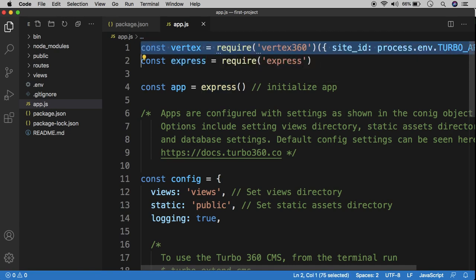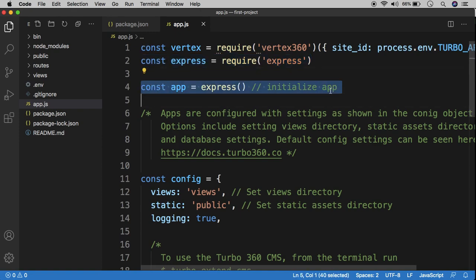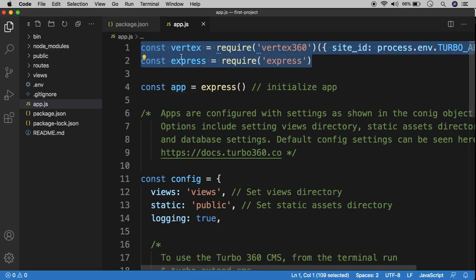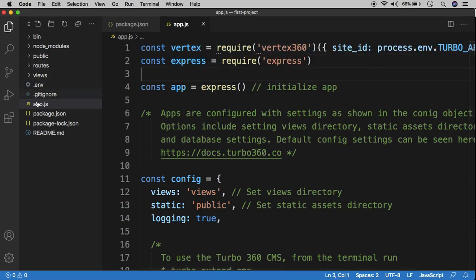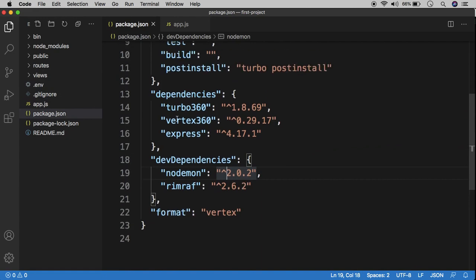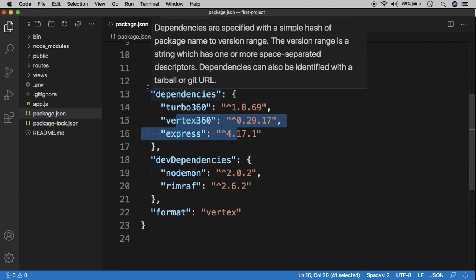This is basically the bridge to our server. This is what's going to enable us to deploy to our hosting environment on Turbo, which we will do at the end of this video. But the important line right here is Express. We're using the Express web framework. And right here on line 4, we are initializing Express. We're creating what's called an instance of the Express application and calling it app right here. The important thing to understand here is that we are using two libraries from our package.json. So you'll see the Vertex 360 and the Express library names in the package.json right here. So these two we are using in the actual code right now.